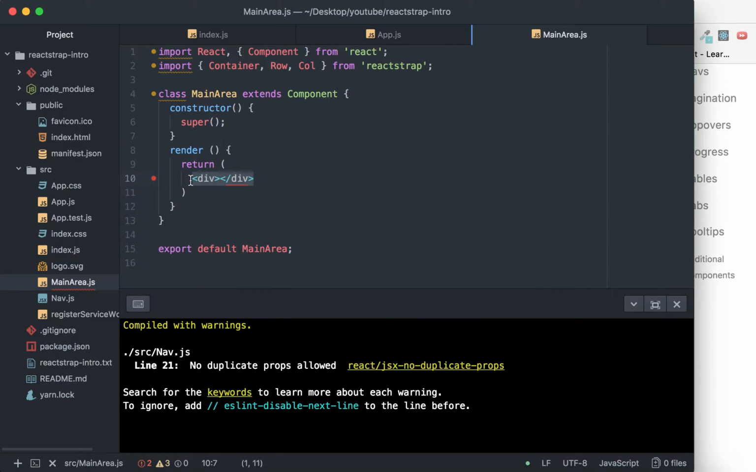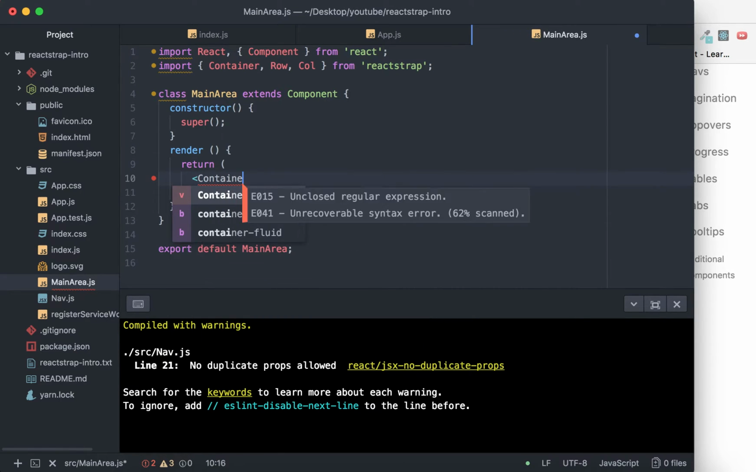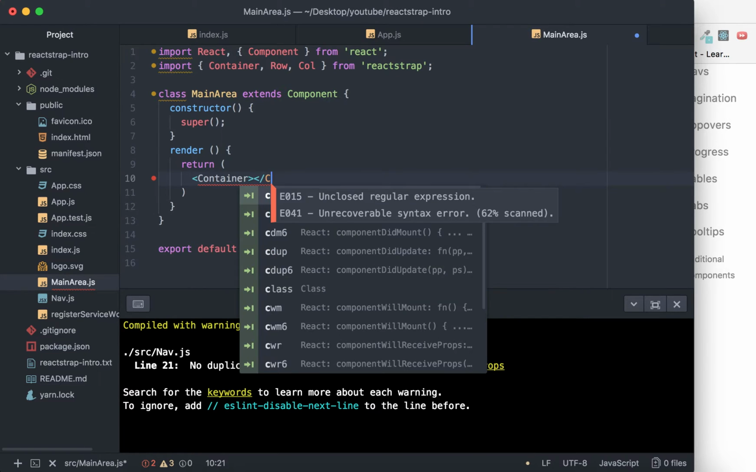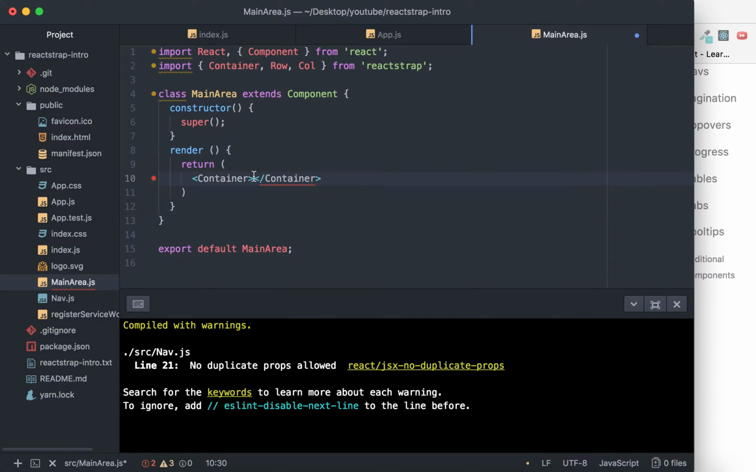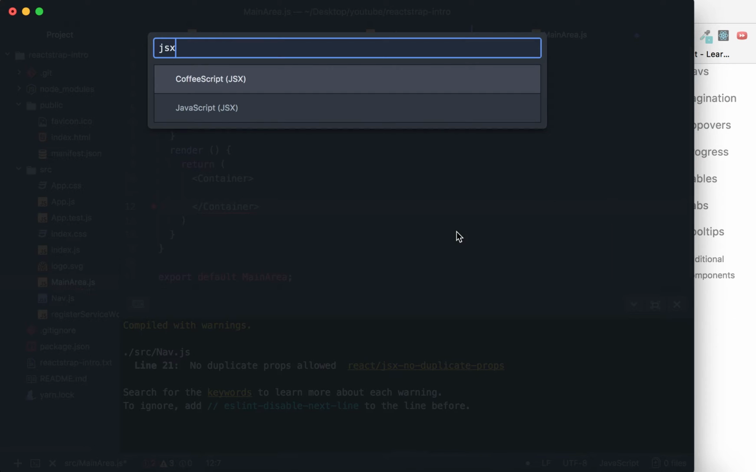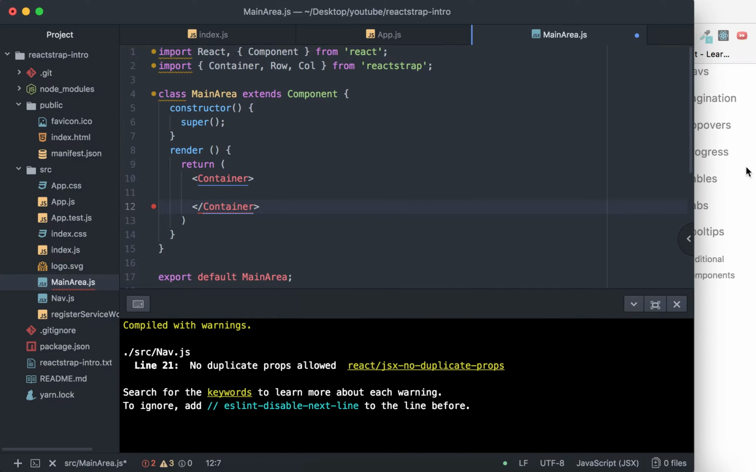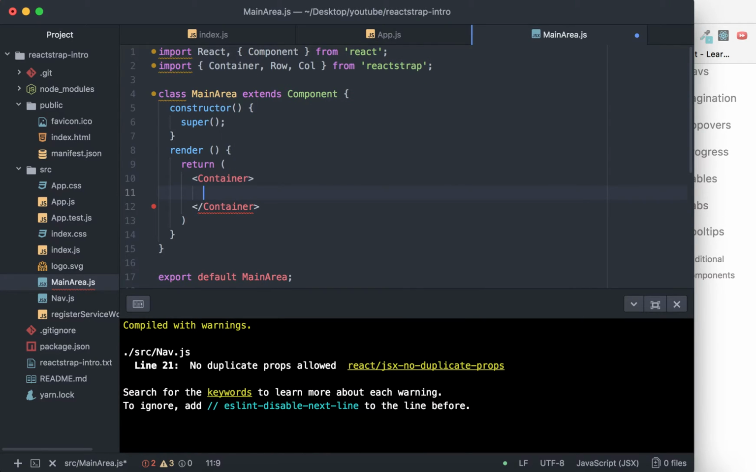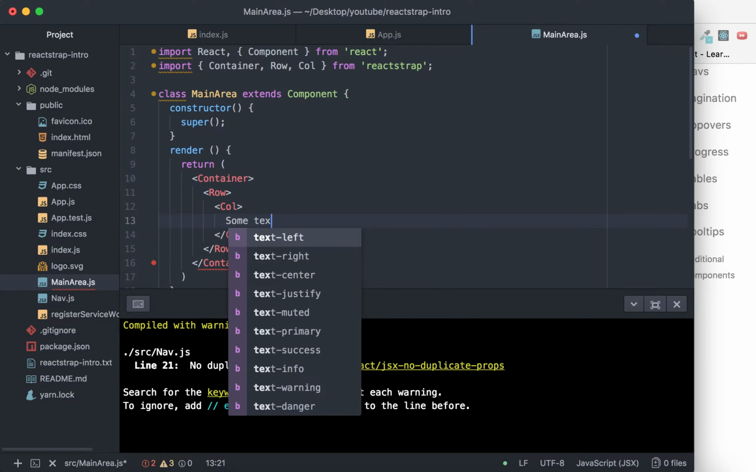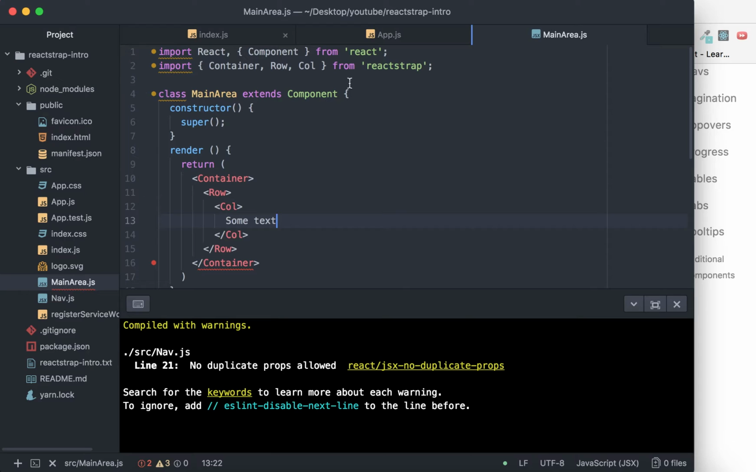So what I'm gonna do is create a Container, and then we see here, let me change this to JSX. Okay, so we see Container Row Col. So let's create one of those. We'll say Row and then Col. And then in here, we'll put some text. And then let's see what happens here.